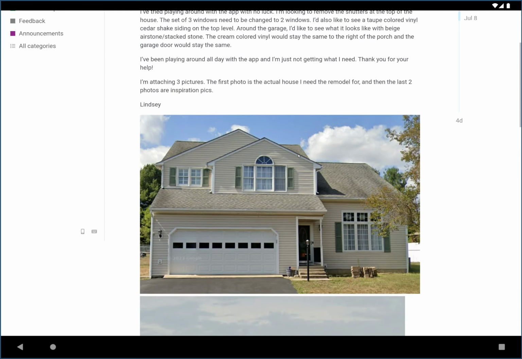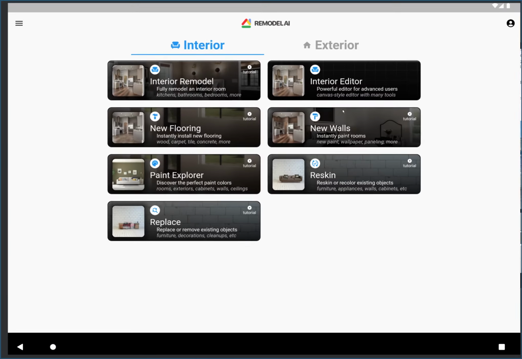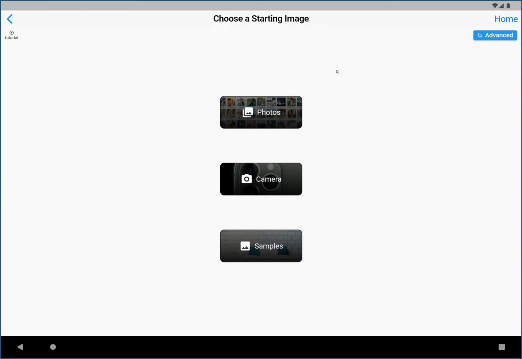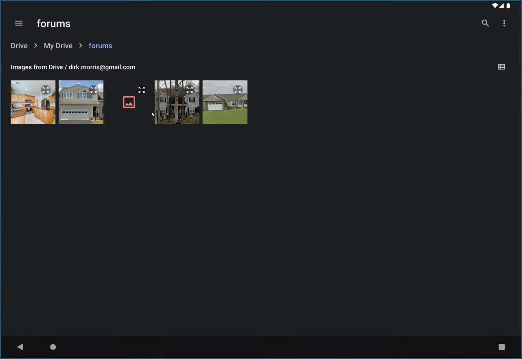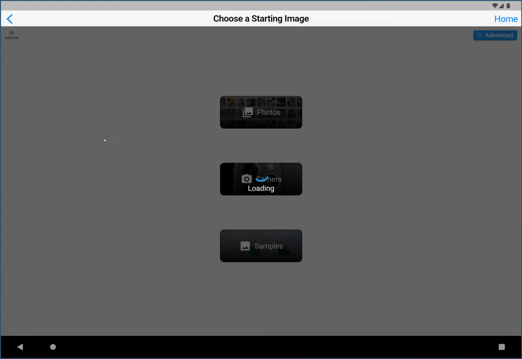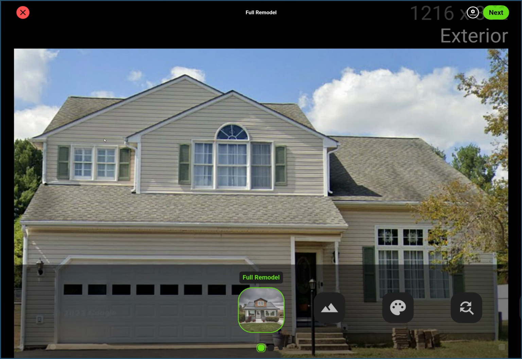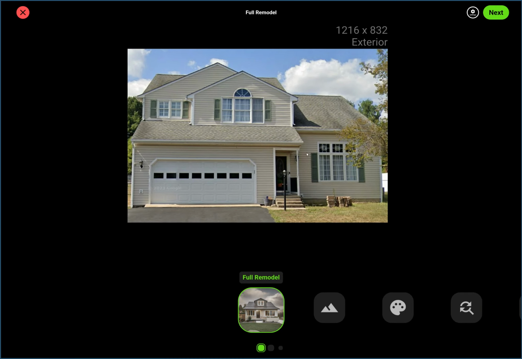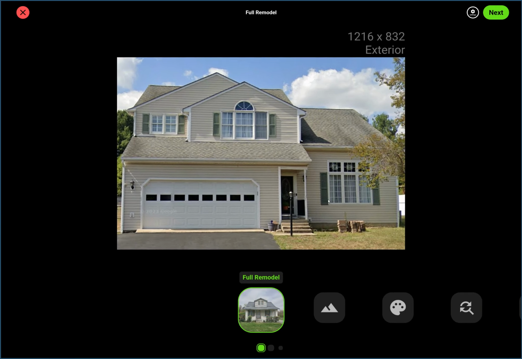So let's switch over to my app here. I'm going to jump into the exterior editor. I'm going to load the photo. I put it on Google Drive, I believe. Yes, I did. And I'm going to use the editor because we're going to do a lot of different edits. So let me just resize this a little bit so we get the whole thing, maybe about right there.